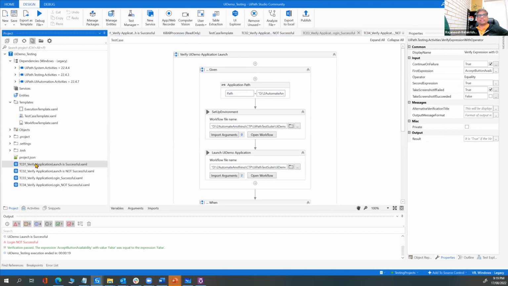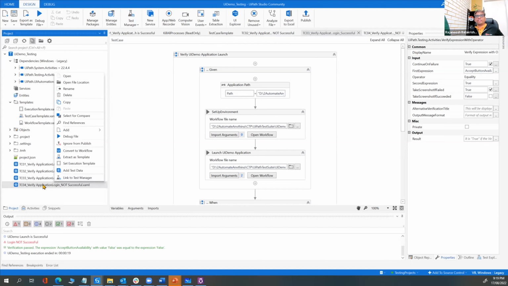So first thing is the test case. If you are creating a workflow, you can convert that to a test case. So that is one thing. And if it is a test case and you want to convert it to a workflow, still you can do that. Right. So that is one good feature. And if you want to publish this to orchestrator, you need to first of all set it as publishable. And let me create a test case here.